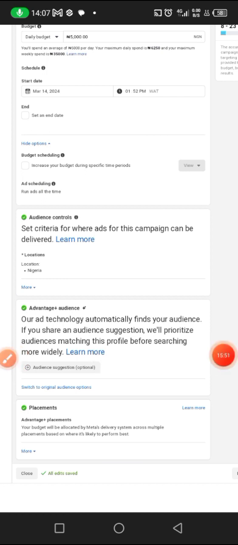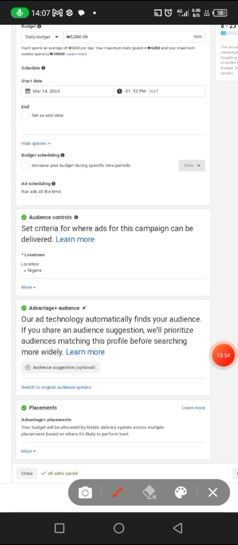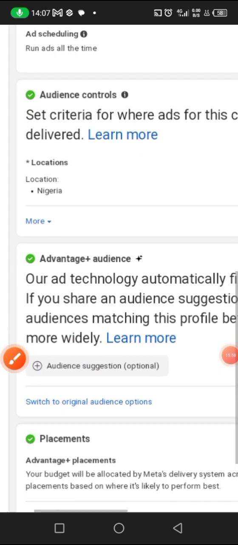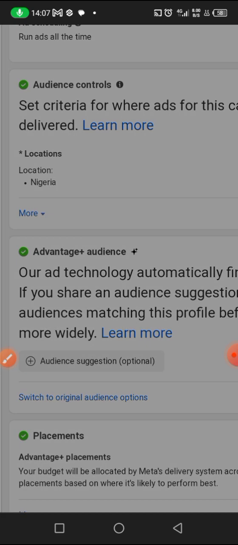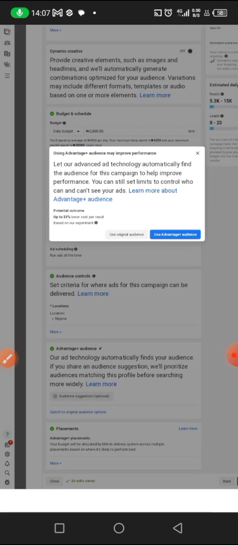Okay, so when you get here, the first thing you need to do is to click on this switch to original audience options. Let me zoom it. Switch to original audience option. Leave everything else alone. Click on it so that it will bring up the main targeting interface for you and not the one that Facebook will set up by themselves.